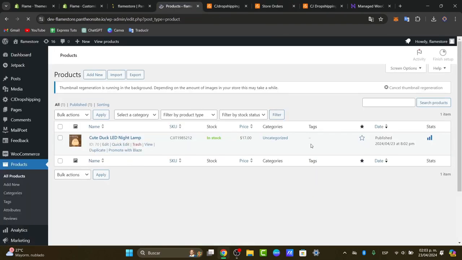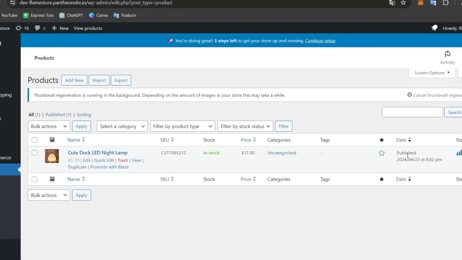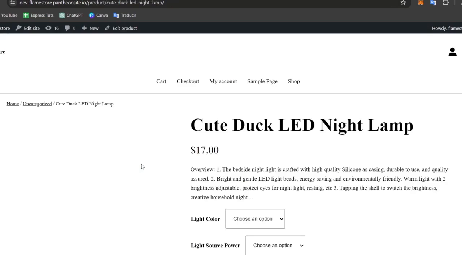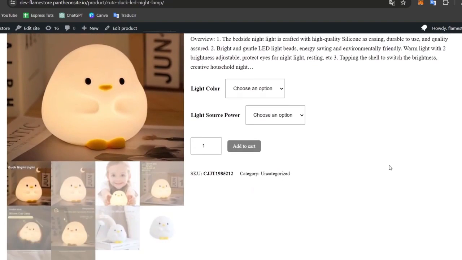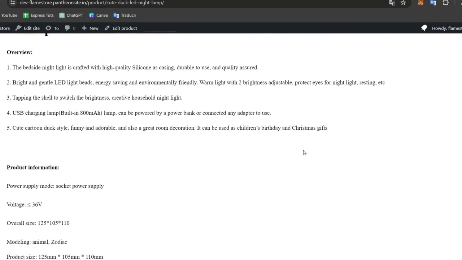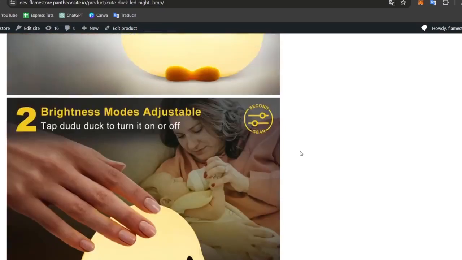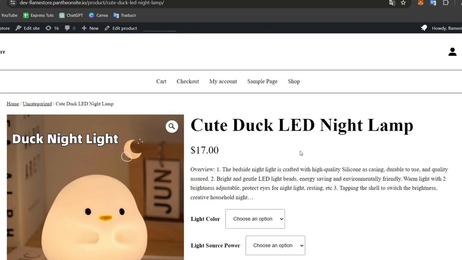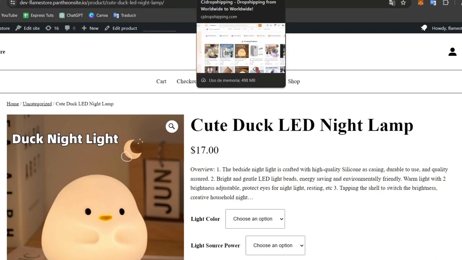And into my products, you can see that we have now this product that says published, the categories, the price, the stock, the SKU number, and all of it. So as you can see, the product has now been added directly into my store, the light color, the light, so it's power, something really easy to get started with. So as you can see, this is how we can actually make the syncing between the CJ Dropshipping into your WooCommerce store. So with that being said, guys, you have now reached the very end of the video.